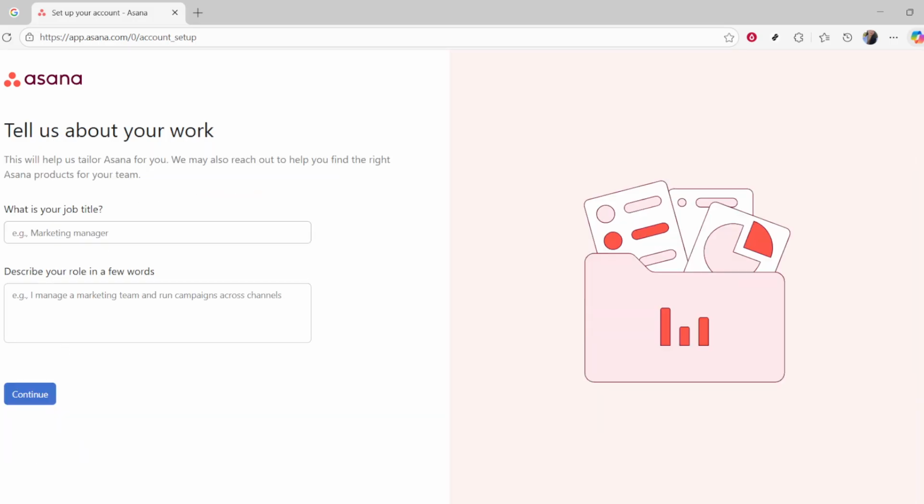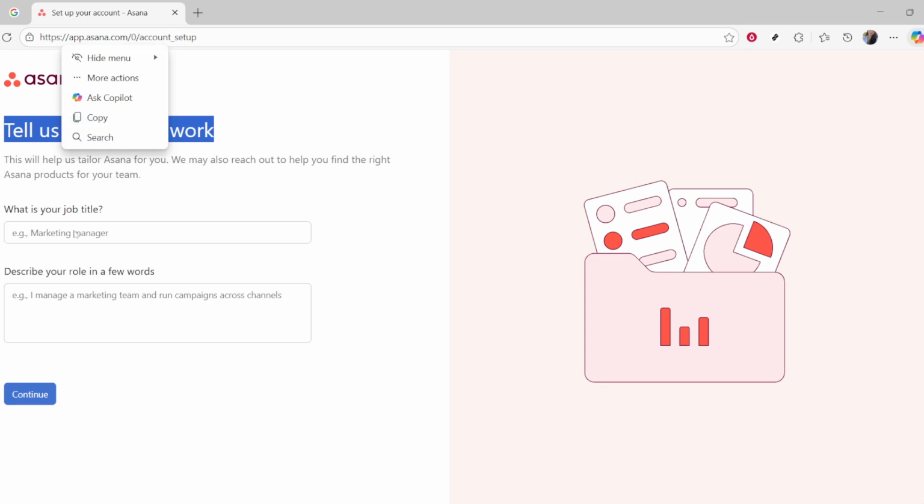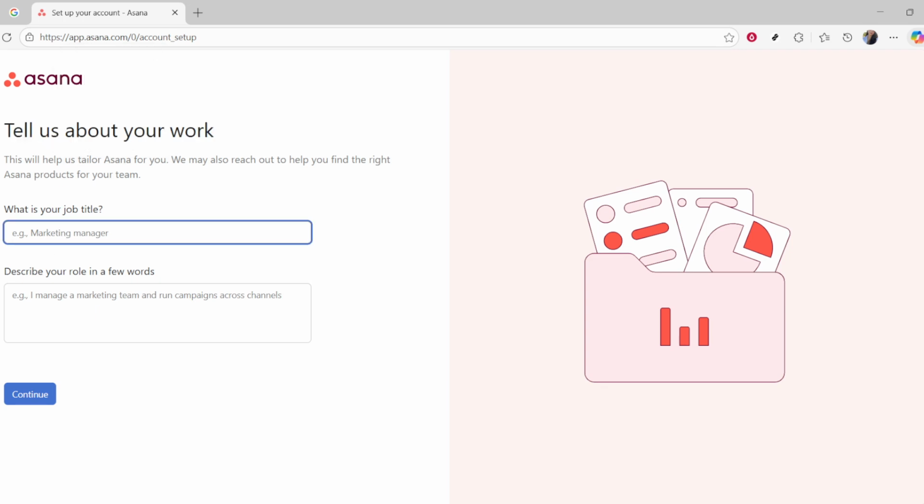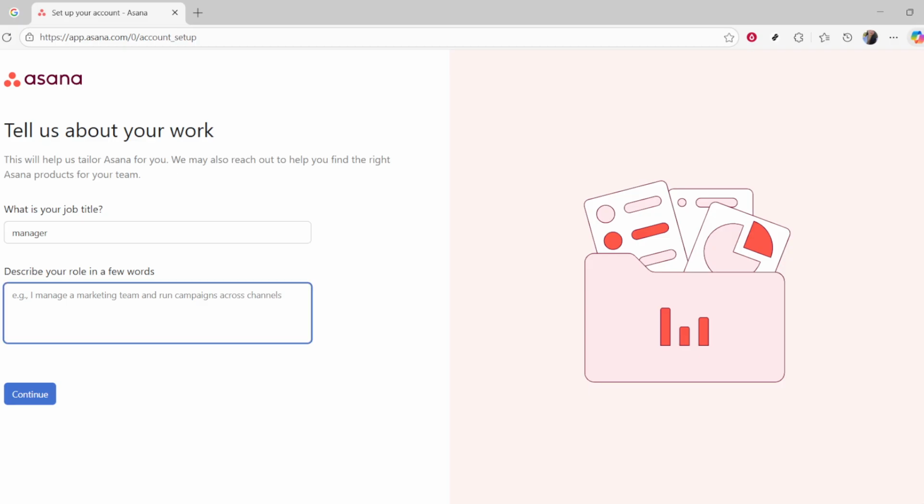You'll see a screen that says, "Tell us about your work." Here, choose your role from the drop-down, select the function that best describes your work, and pick what you want to use Asana for. This information helps Asana tailor recommendations and sample projects to match your needs. Click Next to move on.